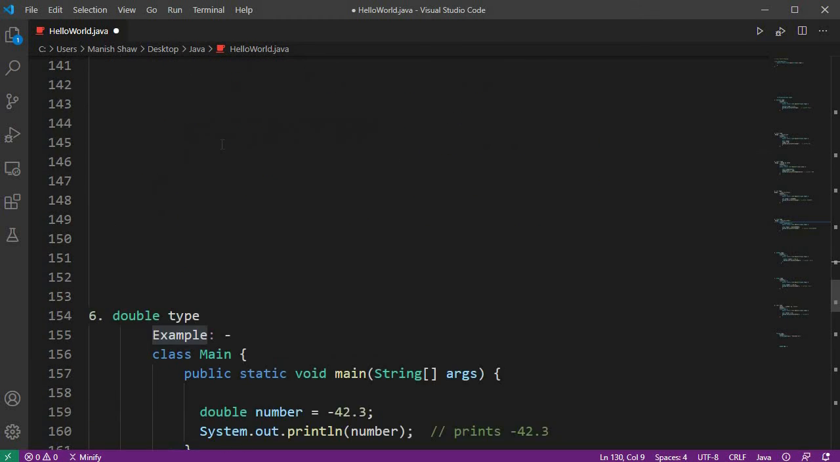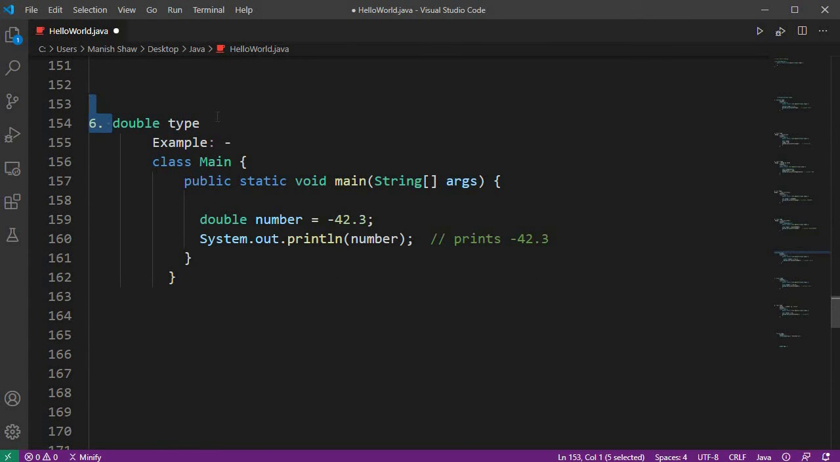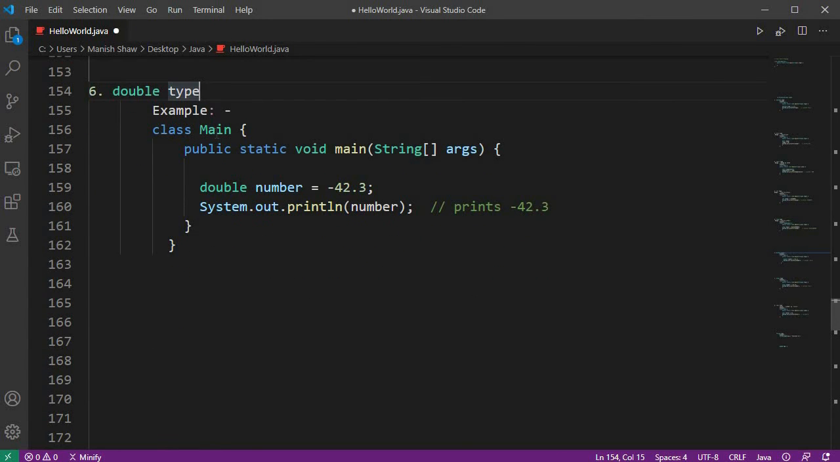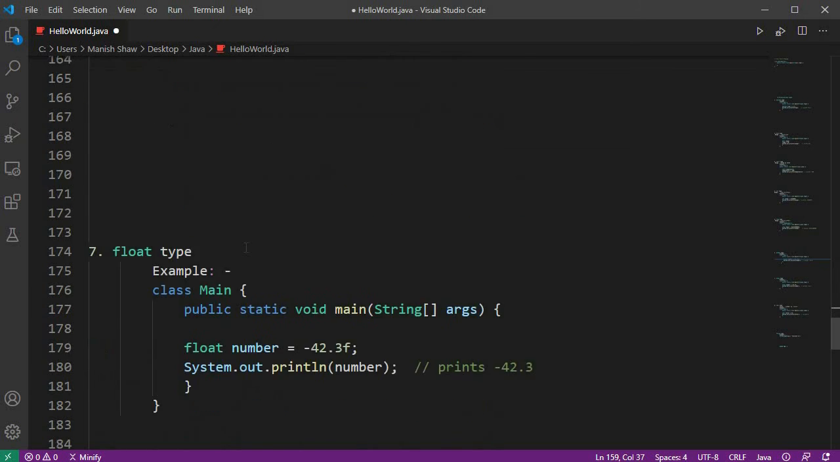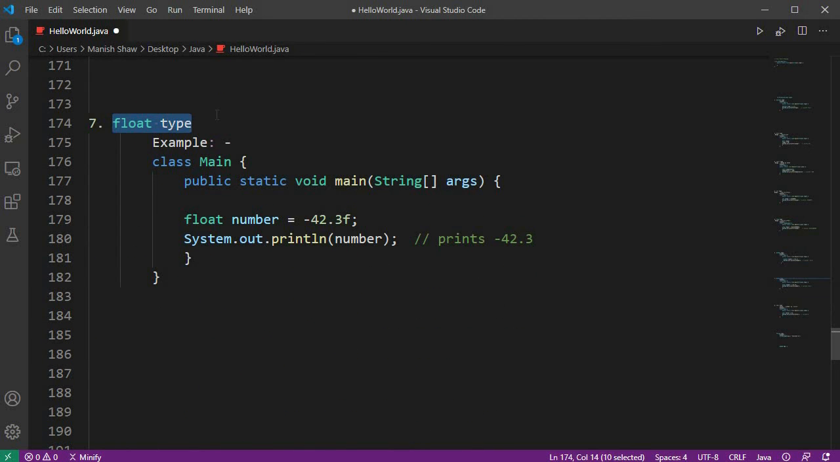So the next data type is double. The double data type is a double precision 64-bit floating point. It should never be used for precise values such as currency, and the default value of double is 0.0. So let's move on to the next data type, that is float. The float data type is a single precision 32-bit floating point, and it also should never be used for precise values such as currency, and its default value is also 0.0. We can use an f at the end of the value assigned to the variable to tell the compiler to treat the value as a float rather than a double. You need to use f.